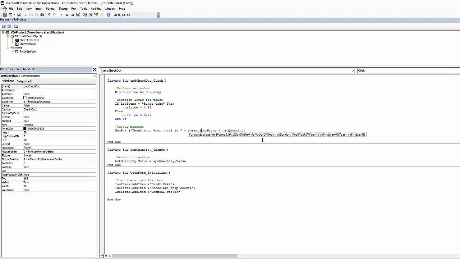So what I'm going to do is I'm going to go format function. Okay. I'm going to put the expression currency price times text times quantity, and then from there we're going to go currency, and we're going to add 1 extra parentheses there, and there we go.